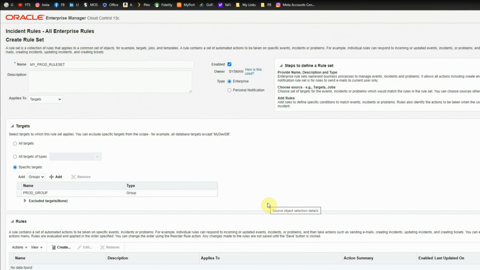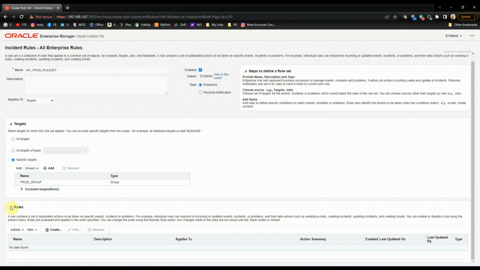Click on the select button, and then we have this rules section. The rules are actually going to define the actions that this rule set is going to take against the incidents or the events coming from the targets.